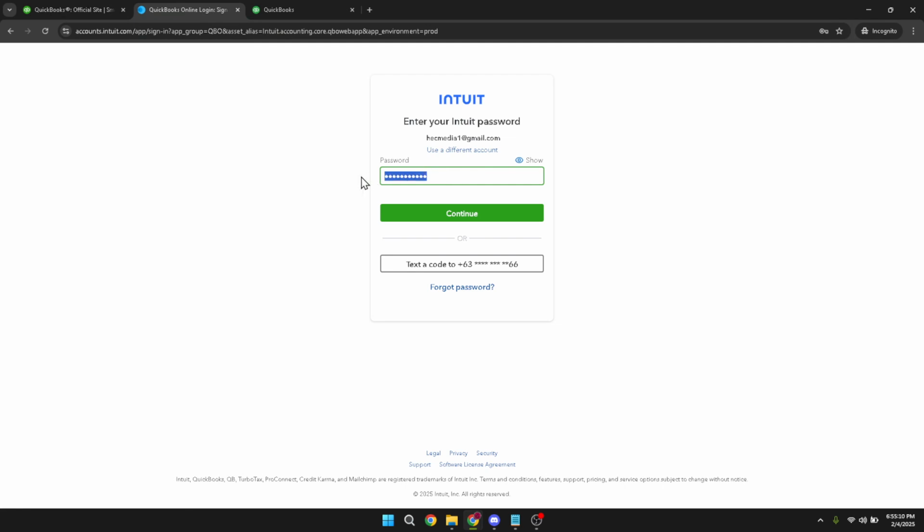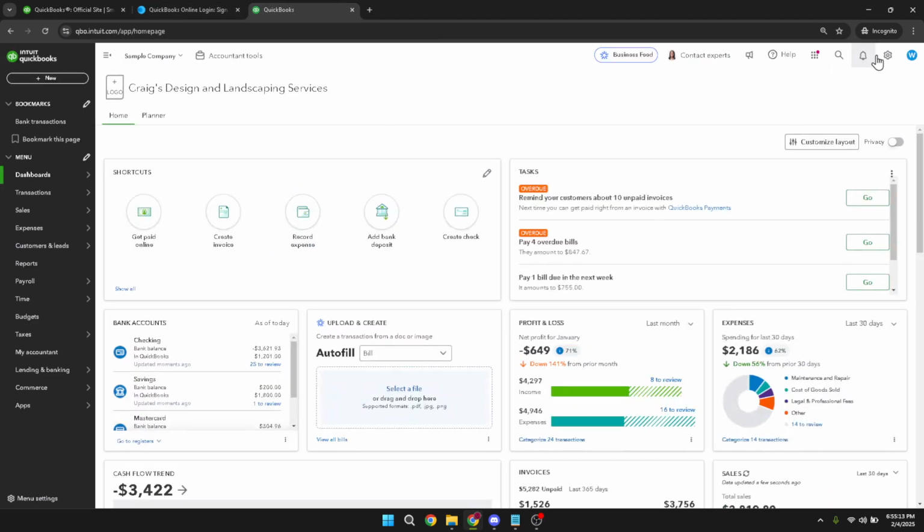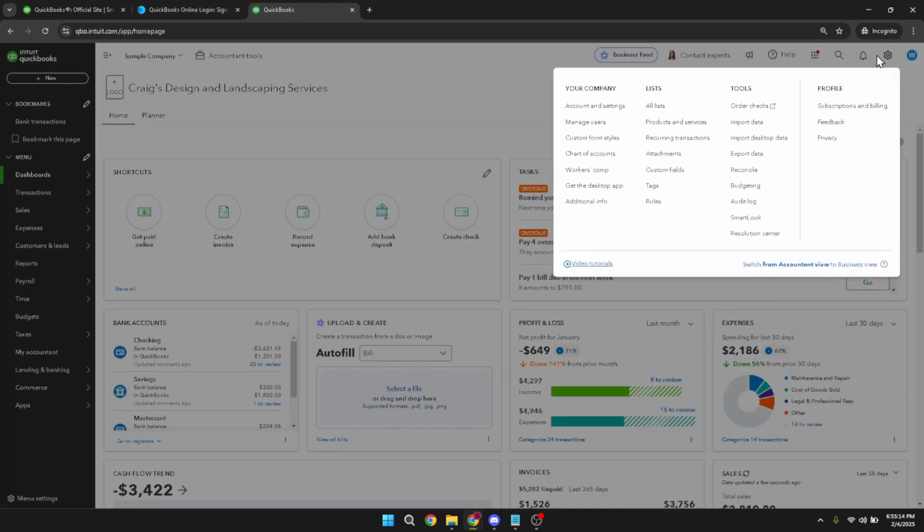Now, to reach the settings, direct your attention to the gear icon, often found in the upper right corner of your screen. This icon acts as the main control hub for your account settings, and it's where we need to go next. Click on the gear icon, and then from the drop-down menu, select Account and Settings. Be sure to click it.